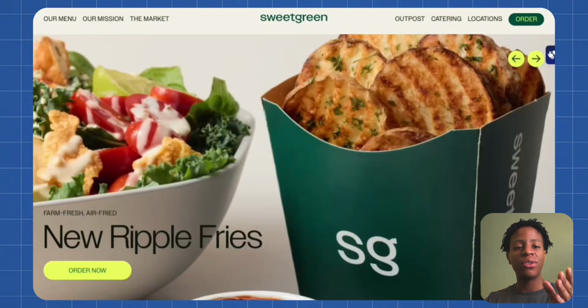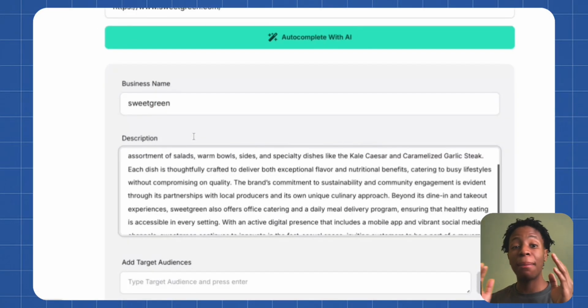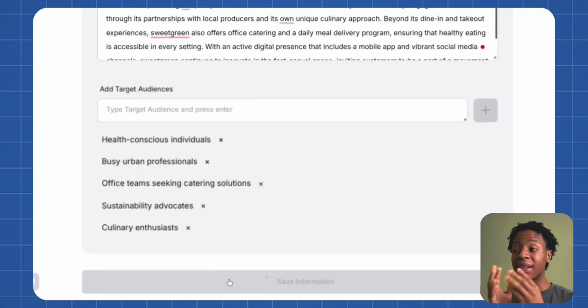Alright, so in today's video I'm going to show you how easy it is to actually generate a month's worth of SEO content using nothing but AI.